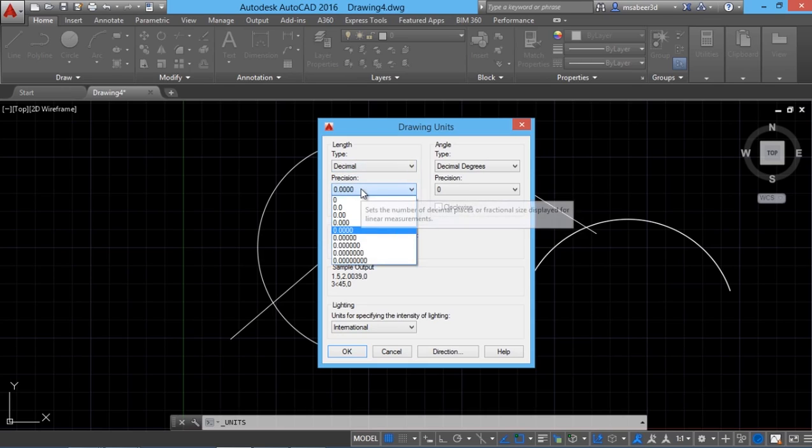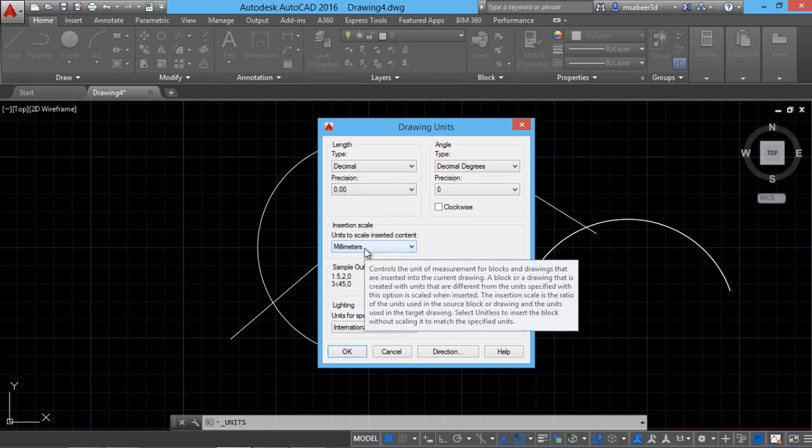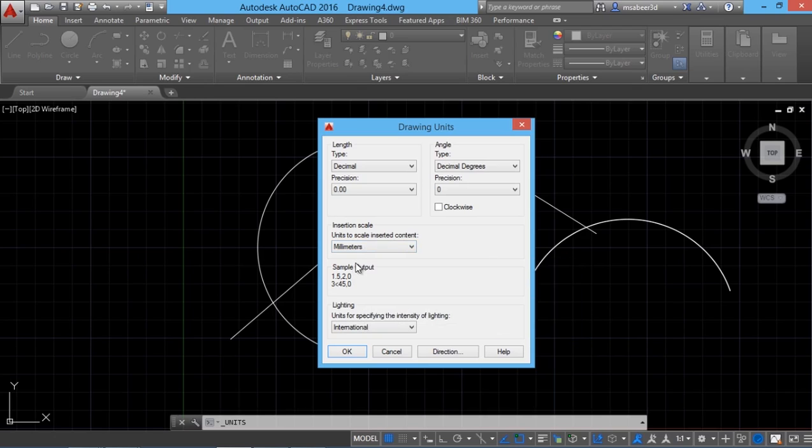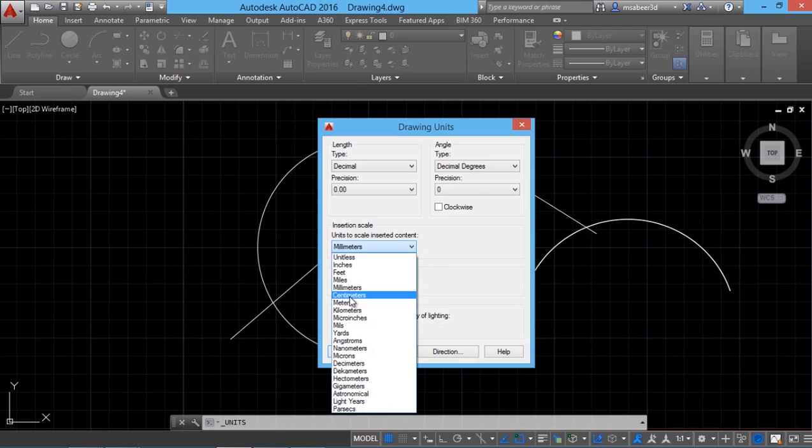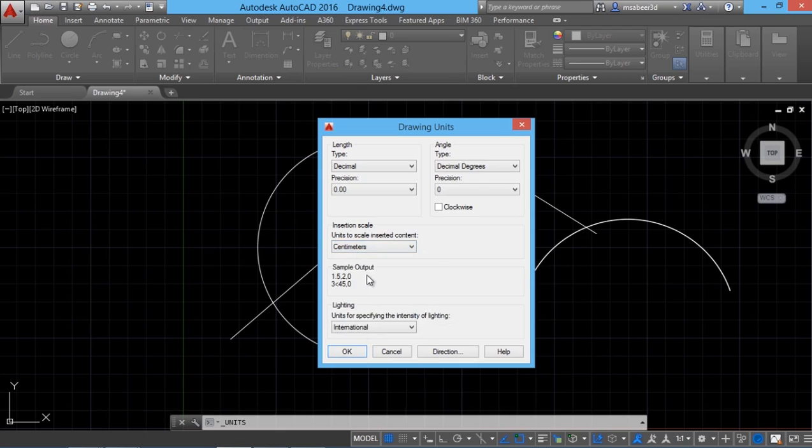Next, we have to set the number of decimal places. You can go up to 8 from 1 decimal. I'll set say 2 decimal places. Next, we have an insertion scale option. In AutoCAD, you can insert an external block, which is nothing but an external object or an external drawing into the current drawing. Suppose that external drawing is drawn in a different units. AutoCAD will scale that inserted drawing in such a way that its unit matches with the unit of the current drawing. Next, we can set the lighting units, which I'll set at international.